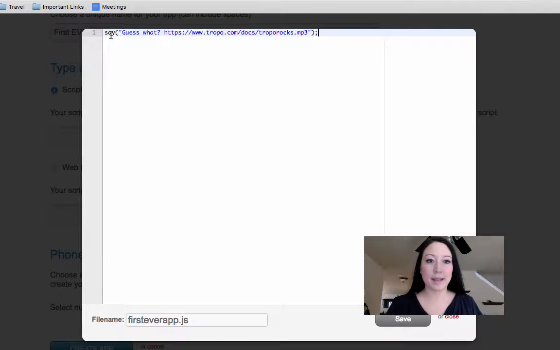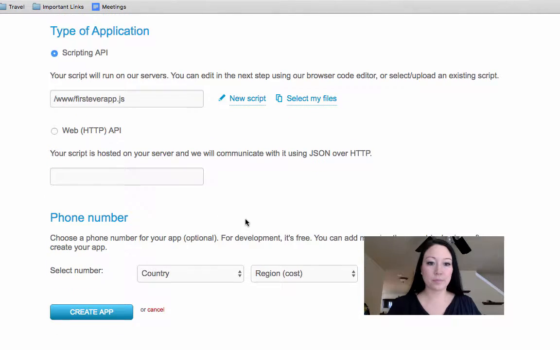So it says say, the function say, guess what? With the URL, troporocks.mp3, make sure you have double quotes around this, close it with a parenthesis, and a semicolon at the end, and make sure you give it a name, and click on Save, and then close.